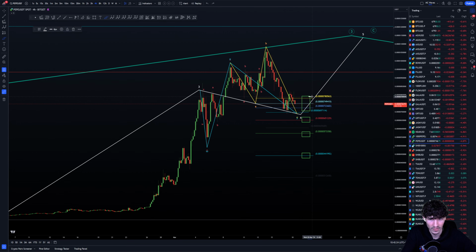So if we go more down, we can look for the 120 extension, for example, before getting another increase in price like this. That's it. And next, yeah, the wave 5 should come.